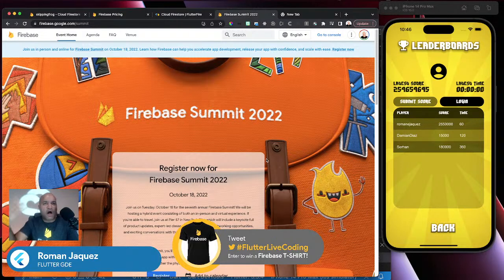I'm going to be there. Other Flutter GDEs are going to be there, supporting Firebase as one of the friendliest serverless NoSQL document-collection databases out there to use with Flutter. So yes, I think we've come to the hour.